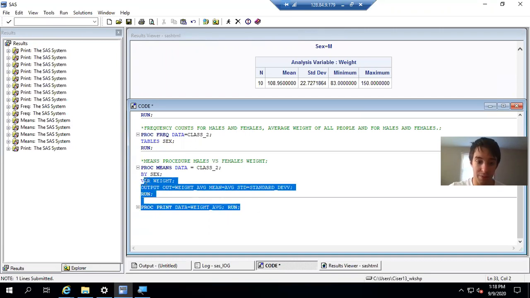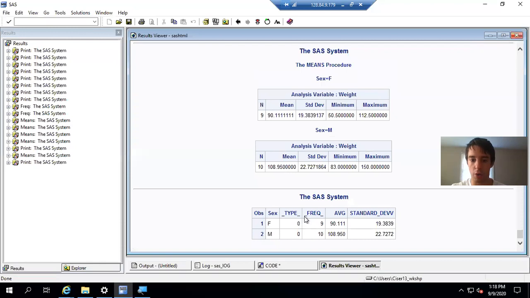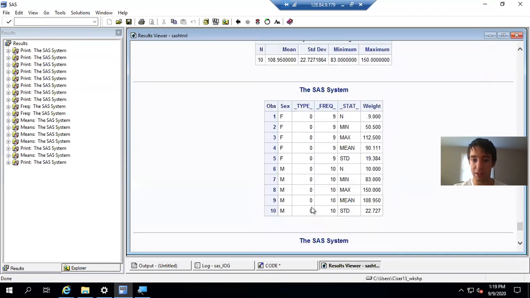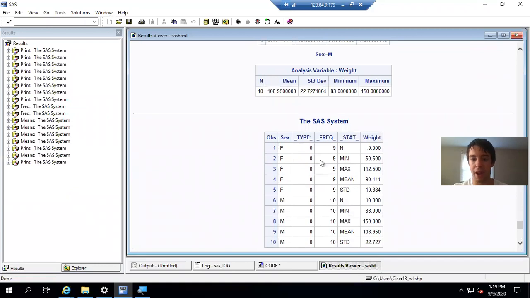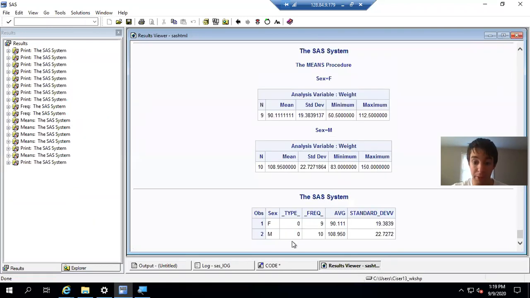Now I want to see, I expect this output, at least with the proc print, to show exactly this. Aha, just the average and just the standard deviation of each group. And it looks better than this graph that I had before. So I'm happy with that.